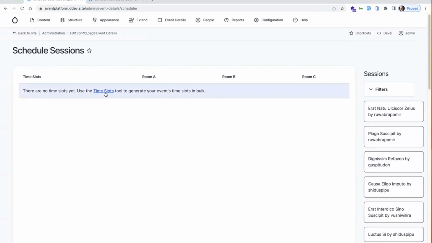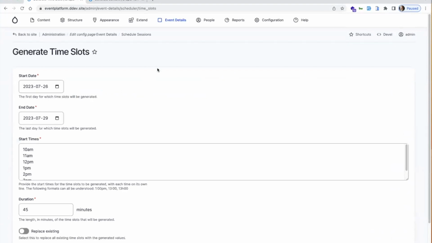But it's also telling us that we don't have any time slots created yet. By default, it's going to create 3 different rooms. Again, you're going to want to customize those. But there's also this tool to generate the time slots. So you can have the start and end date.